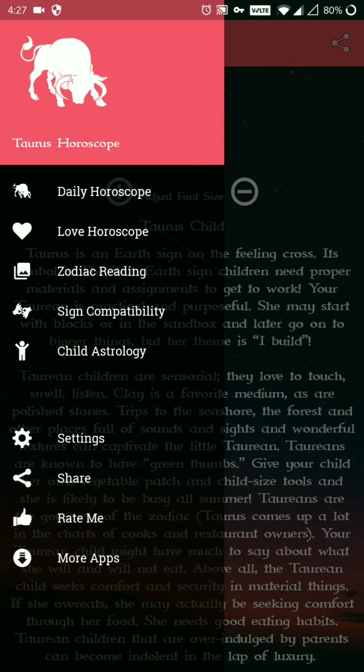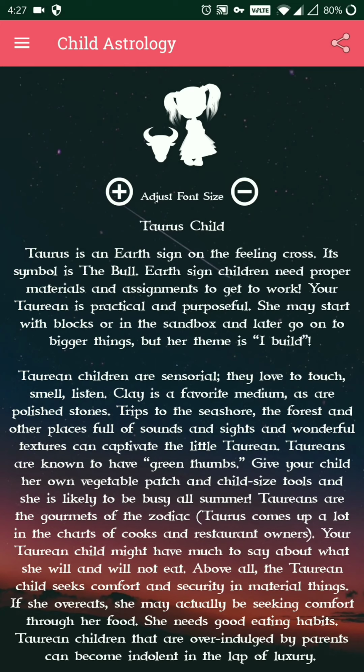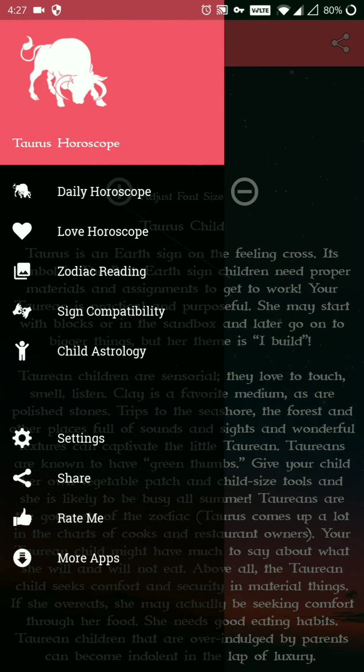I can say that this is the best horoscope app on the Play Store, not because of the looks or UI, but because of the features, the amount of features it has and the information it carries.